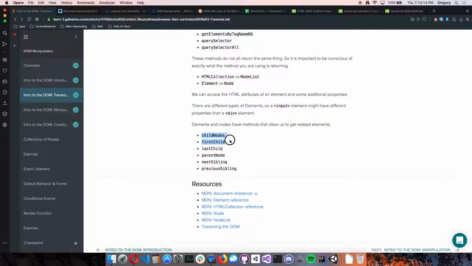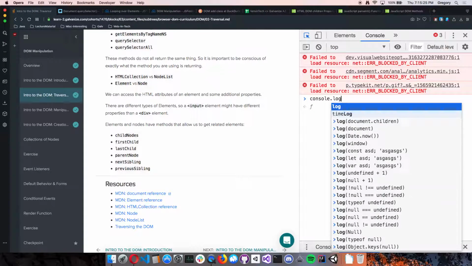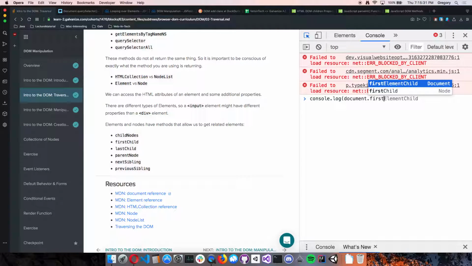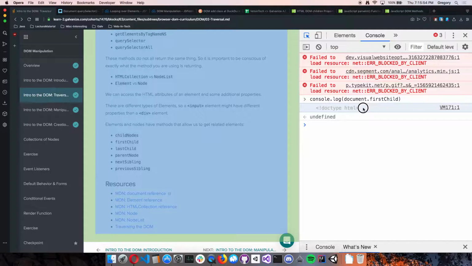So we have child nodes, we have the first child, last child. These are all just dot methods that you can call upon. So if I do console.log document.firstChild. It's the very first thing that we have in an HTML document, right? So in our HTML document, the first child, the very first thing that creates this HTML document is that doctype HTML. If I was to go and open VS Code and open up my boilerplate, we would see the very same thing at the very top of our HTML file.